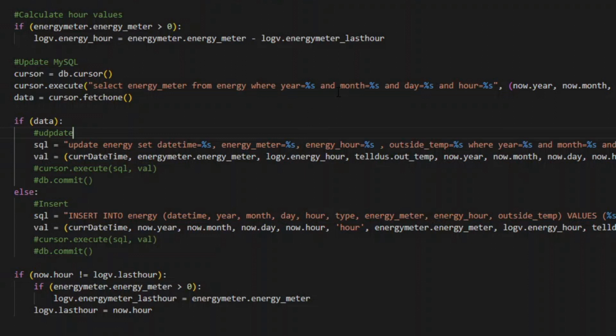calculating how much energy has been consumed during the current hour, and then I'm updating it into the MySQL database. And in a simple way, if there is no entry or no line for the current hour, I will create and insert a new line into the database. And if I already have a database line for the current hour, I will just update the database. And you can see the different statements here to update and to insert the values into the database. And as I get more data that I want to log, I just add it to these lines here.